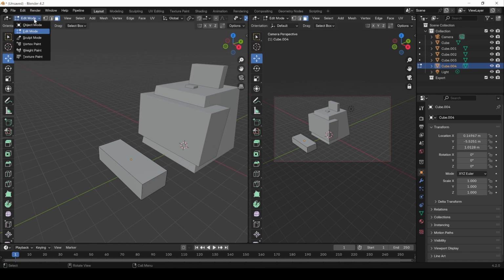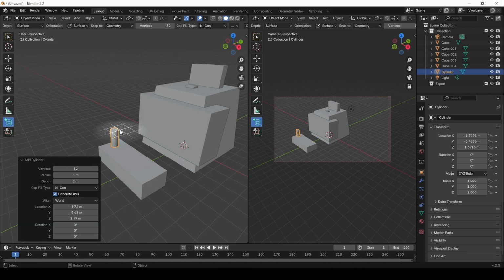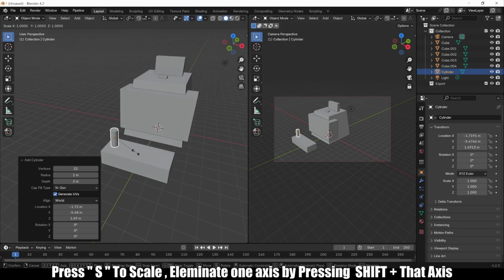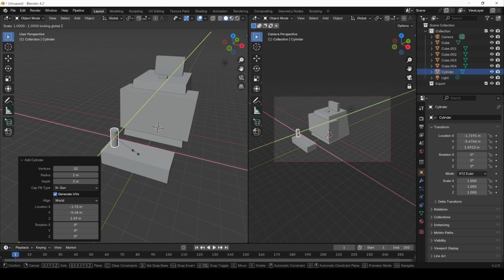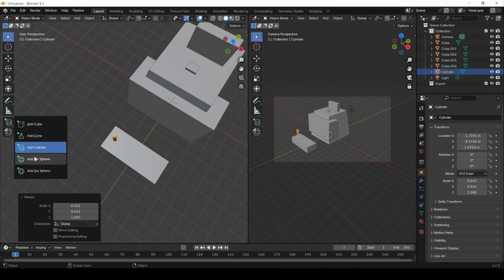Now let's go to object mode, go to this, press and hold and choose the cylinder. Just move this, press shift and just move it like that. I think this should be a little bit smaller, but not on the Z. So press S, then shift and Z. Like that you restrict the scale only on X and Y. So let's make it a little bit smaller like this.